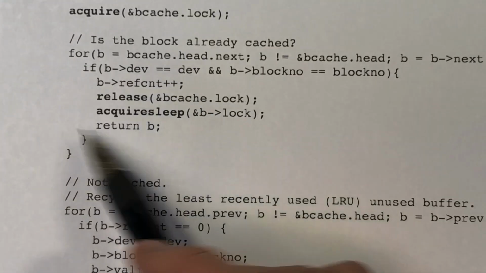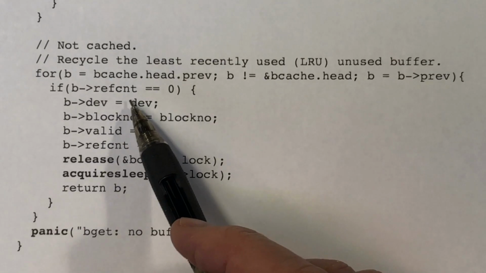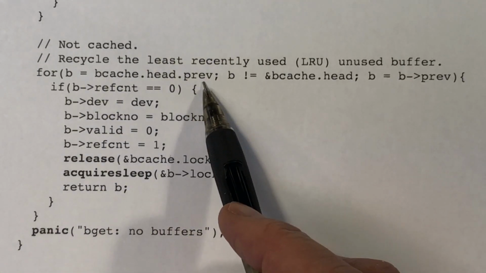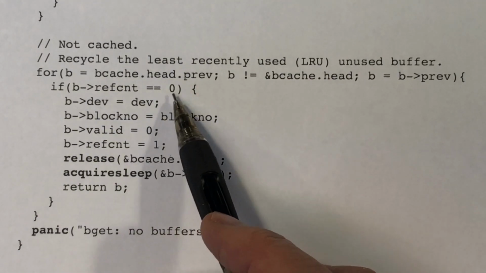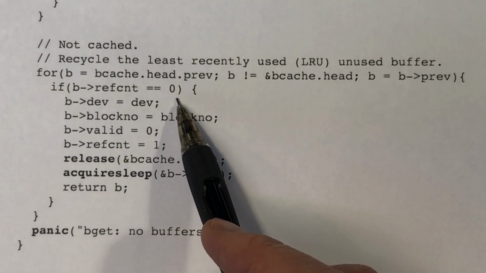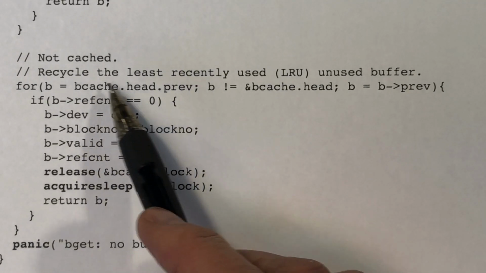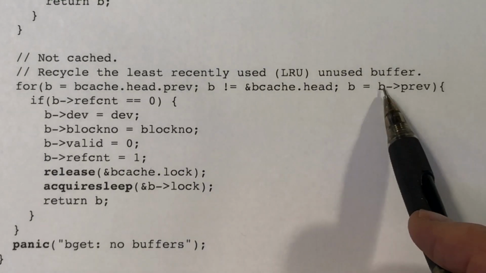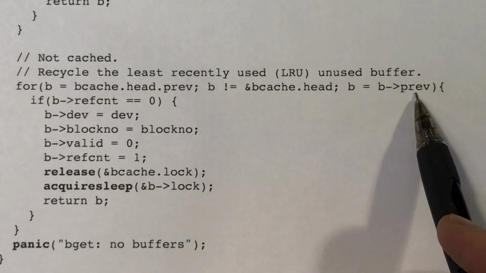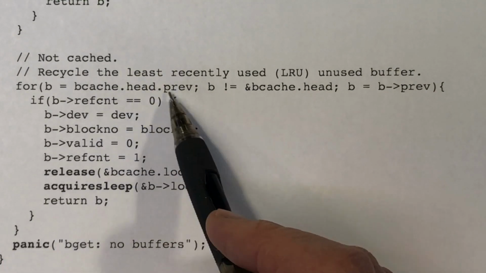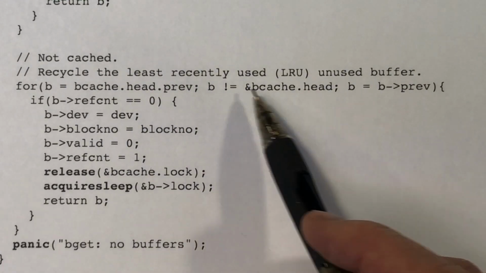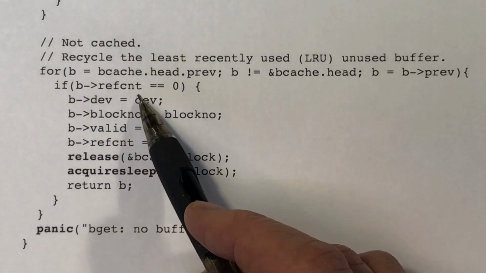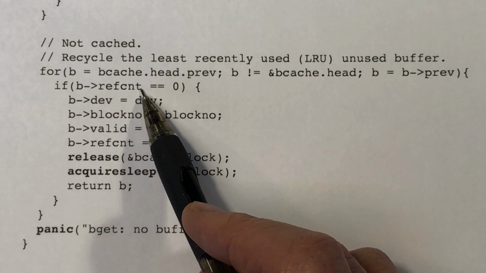Okay, if we search the list and we don't find a match, then we need to grab a buffer that's currently unused. So we're going to look through the list for a buffer with reference count 0. Remember that a reference count of 0 means that it's free. However, we are going to use the list in the reverse order. We're going to search using the previous field. So we're searching it in the reverse order. We're starting with the head's previous pointer, and then we keep going until we wrap around and reach the head again. Okay, and if we find one with a reference count of 0, then we're going to grab it.